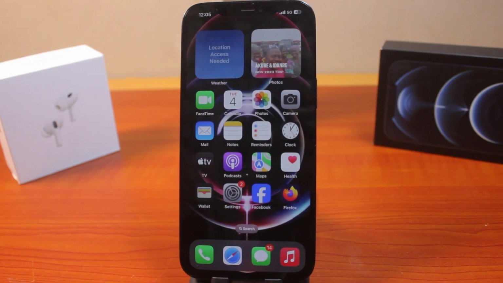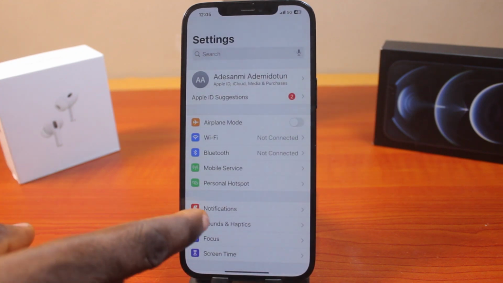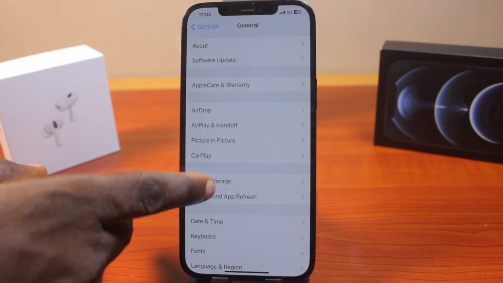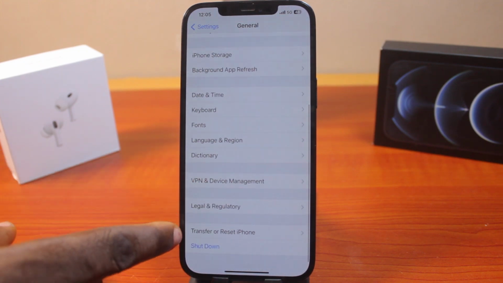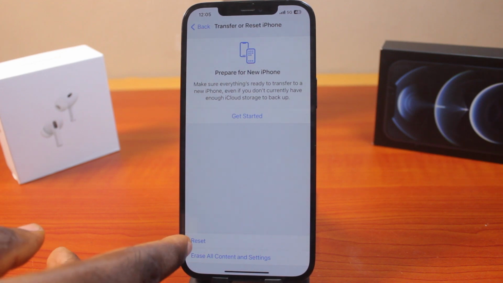Now this is what you need to do. When you want to reset your iPhone and you don't want to lose any data, go to your iPhone settings. On the settings page, just scroll down and click on General. Then under the General settings, scroll down and click on Transfer or Reset iPhone. Here, click on Reset under Transfer or Reset iPhone.